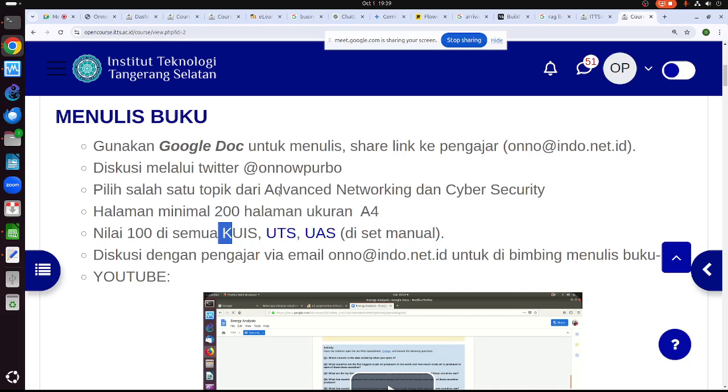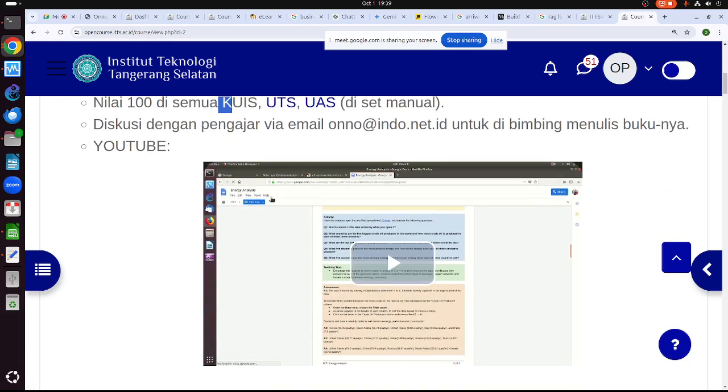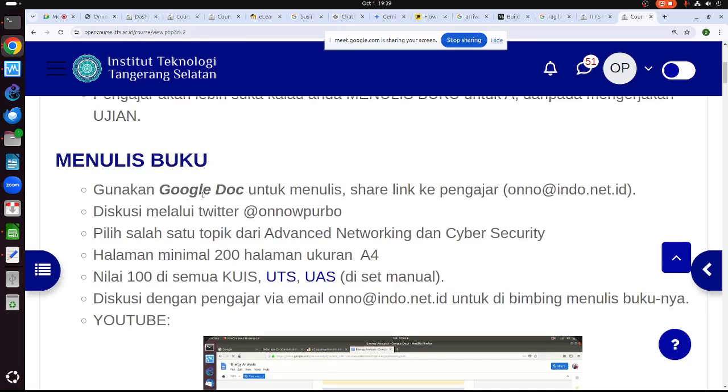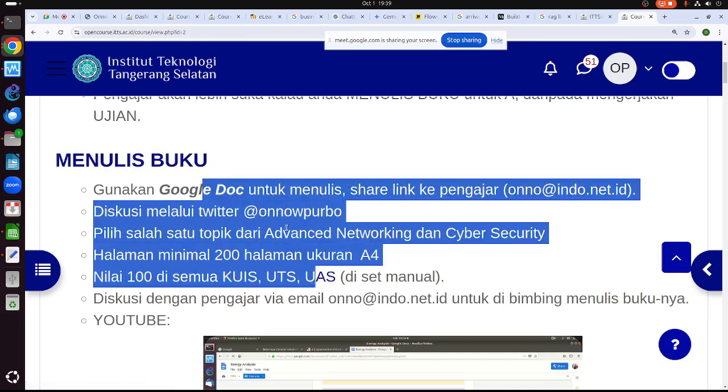I have one student in my university. He published 4 books. He's a 7th semester student. He already published 4 books, and now he's still writing one journal paper, and he's actually the one who built 5G cellular in Tangerang, South Tangerang City. So still young and very dynamic guy.